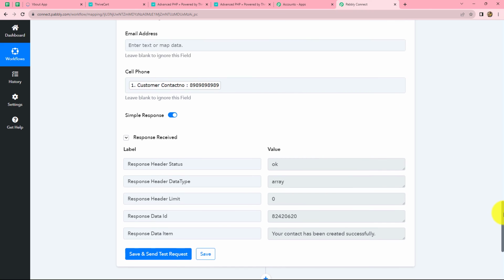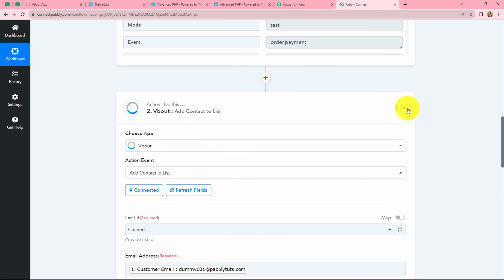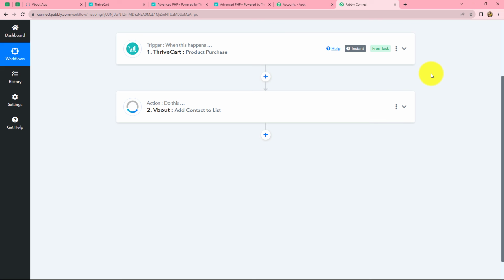Now we will go back to Pabbly Connect and we will summarize what we have done in this workflow. So basically we have connected ThriveCart and VBOUT in such a way that whenever a new product is purchased in ThriveCart, automatically by using the details of the purchase and the person who has made the purchase, a new contact will be created in VBOUT. And we have selected a product that is Advanced PHP. So whenever the Advanced PHP course is purchased in ThriveCart, then only the response will be received here in Pabbly Connect, and by using that response, a new contact will be created automatically in VBOUT. Okay. So this is the full workflow and these were the steps which we have to follow in order to integrate both these applications by using Pabbly Connect.